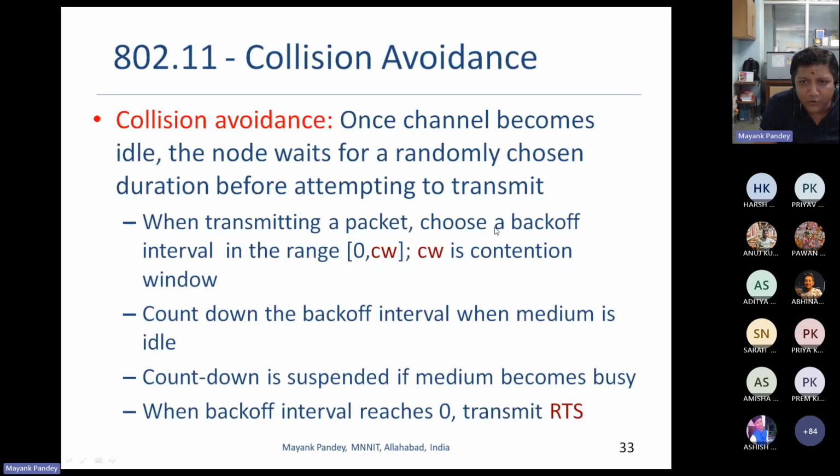When transmitting a packet, choose a backoff interval in the range 0 to CW. CW is the contention window. Randomly pick a value. Count down the backoff interval when the medium is idle. Countdown is suspended if the medium again becomes busy, and that is where you store the remaining time in the backoff residual.